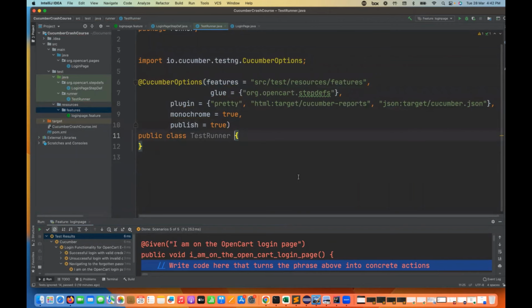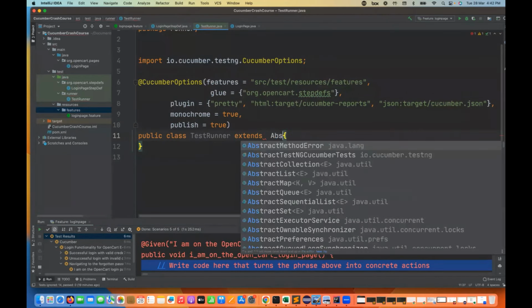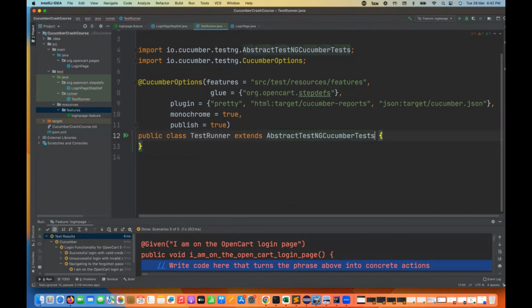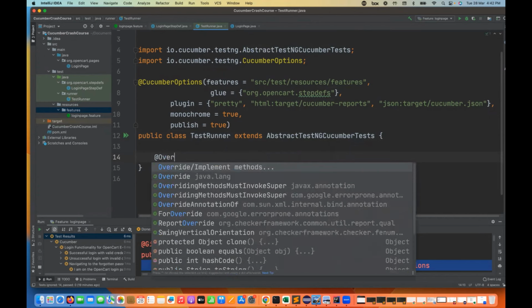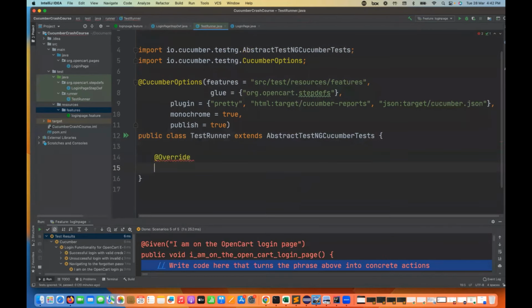Now, if you really want to run your test cases in the parallel mode, what you have to do is extend an inbuilt class called AbstractTestNGCucumberTests. You have to extend that. This class is already there in the Cucumber-TestNG library. We have to override one method here. So simply write @Override. And which method do you really want to override?